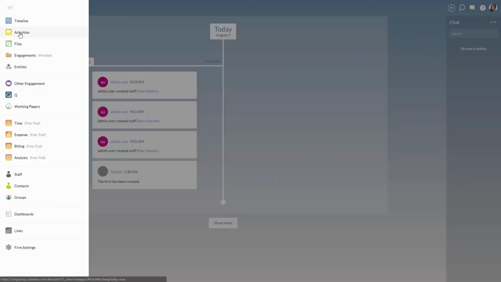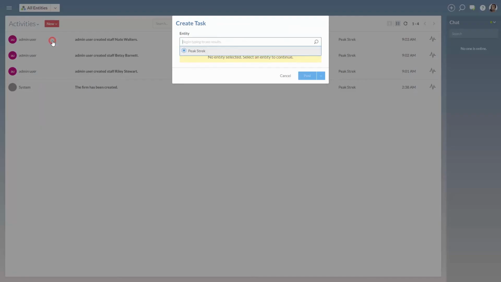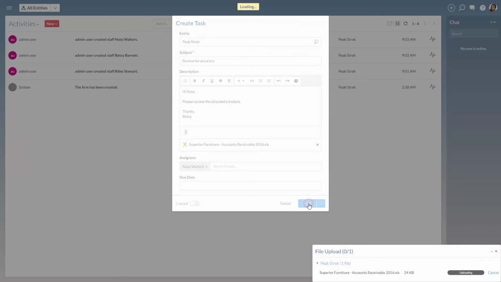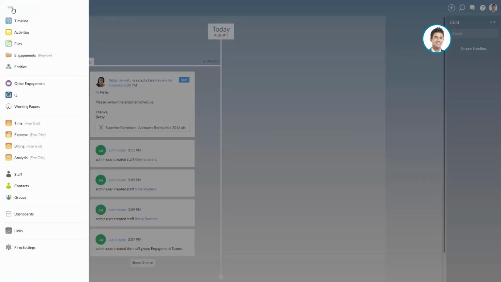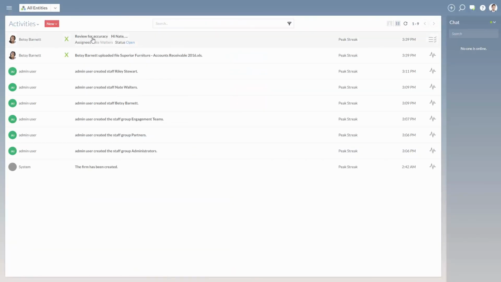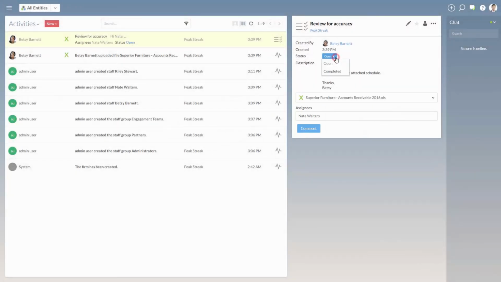Let's assume that as the senior, we've already set up the engagement and are ready to assign the junior a task. She can add a request that the junior review the accounts receivable schedule for accuracy. The junior will receive a notification and log into cloud to complete the task. He can ask questions about the task from the Activities page. When he's ready to sign off, he can clear the assigned task.